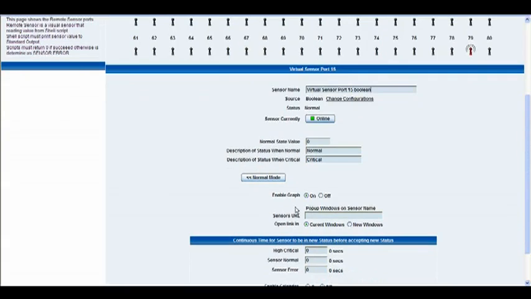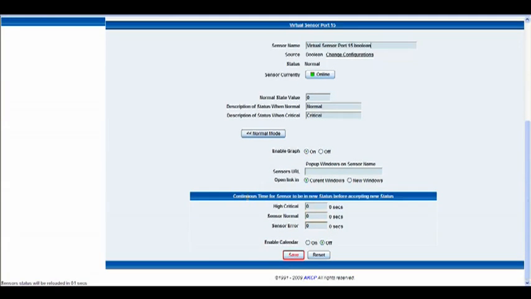In our advanced settings we have our graph options. We can toggle that on or off. Once again, the sensor's URL, all these options appearing exactly the same as time and time before. You can open that URL in the current window or in a new window, and right below that you have the continuous time for a sensor to be in a new status before it accepts the new status, and you can change this to however many seconds you would like. So for example, if you want it to remain in a high critical status for, let's say, 10 seconds before it reports on that status, that's what you would write in that box right there.